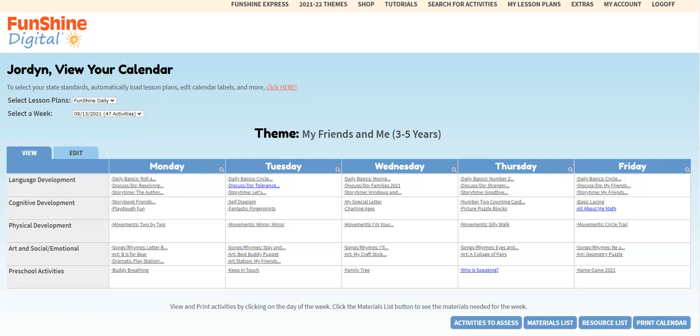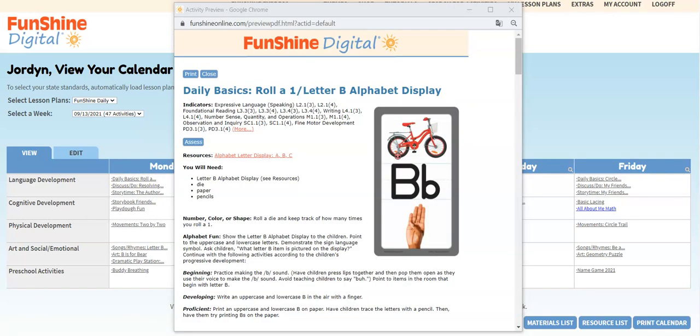These are your weekly lesson plans. To see the details for activities, click on the day of the week or click on an activity title. At a glance, you can see that we include FunShine indicators, a materials list, and instructions for completing the activity. Every activity in FunShine follows this same format.